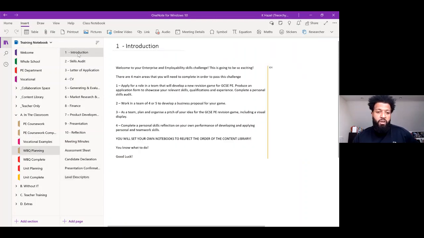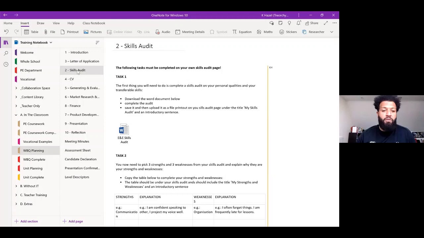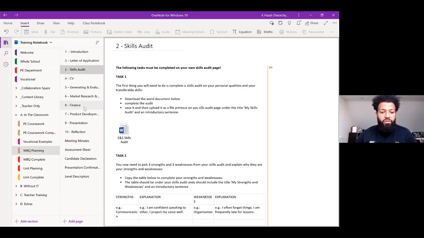So we've got another example here of Welsh Baccalaureate. This might be of interest to some of you because a lot of us have to deliver Welsh Baccalaureate as well. So I've got the Key Stage 4 Enterprise Challenge here. Again, just broken down, I'm changing things around here, broken down into all the skills, all the tasks.